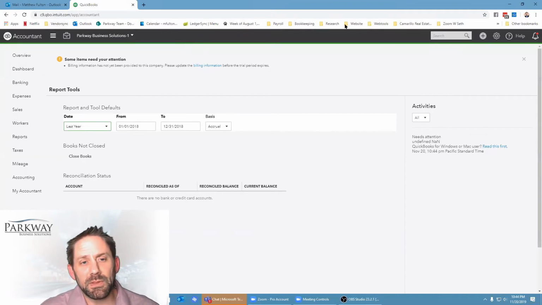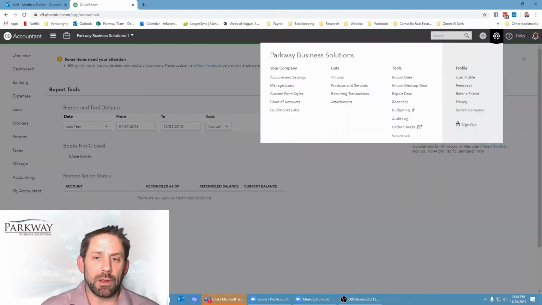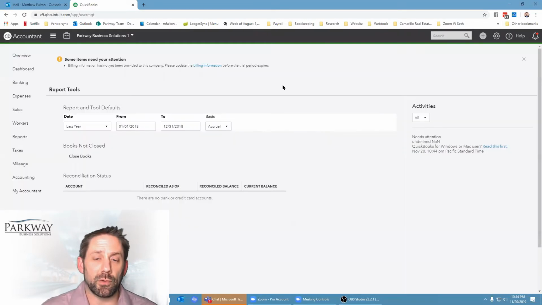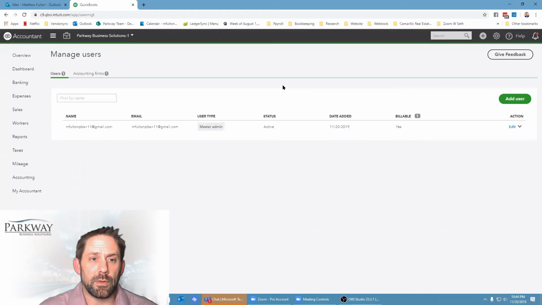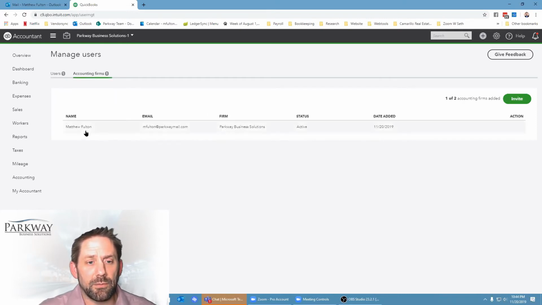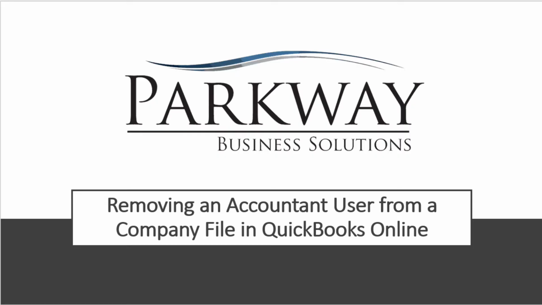So that's some of the neat little features, but let's come over here to the gear icon now, and let's go over to Manage Users. From Manage Users, we can see they're the master admin because I opened the account that way. Here, the accounting firm, I'm set up right through here. Now, keep in mind, because they've invited me and it's been added this way, if I remember correctly, I don't have an action to remove myself from this.